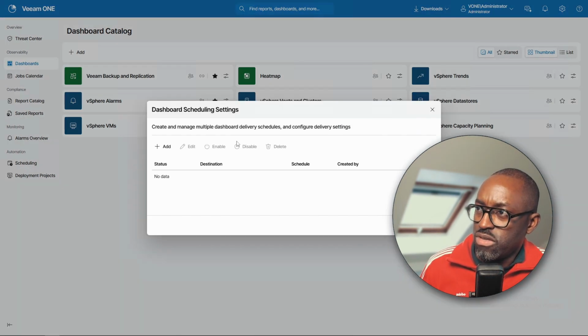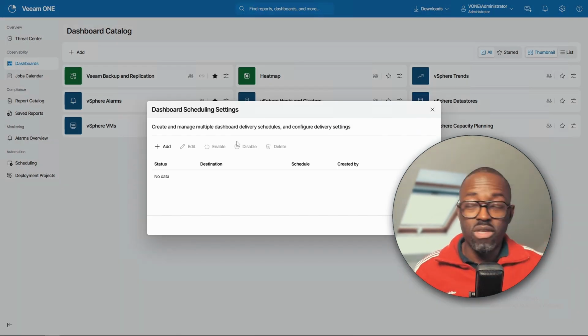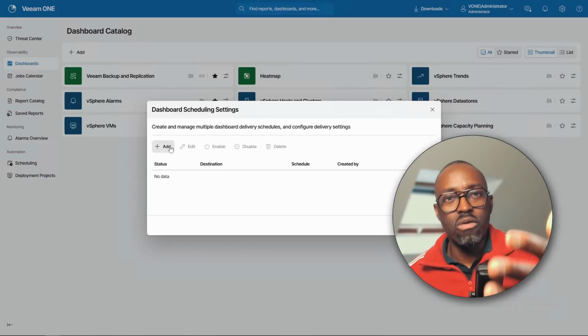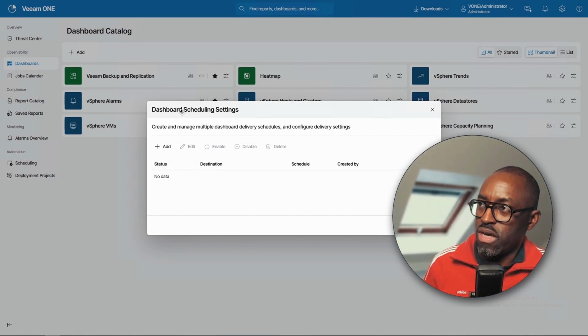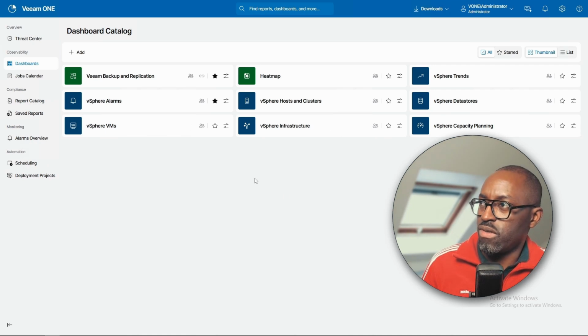And you can schedule, we'll see that later. In fact, the dashboard allows you to schedule the automatic sending of the dashboard to a user. You can deliver or send a dashboard to certain users by configuring things in this dashboard scheduling section. We'll see that in a moment.